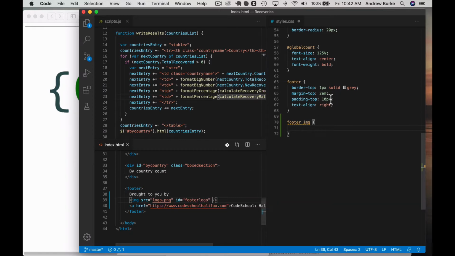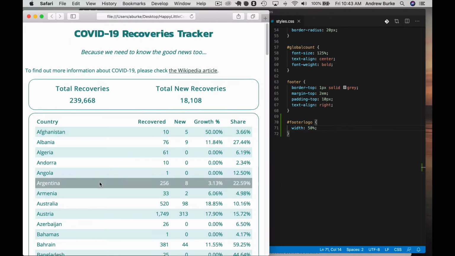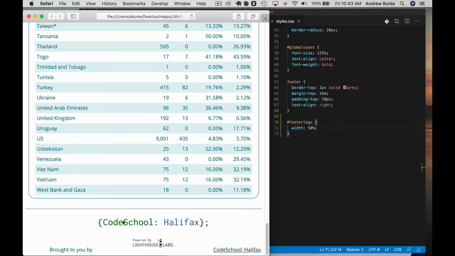And maybe that's a bit better. So instead of footer image, we could just say footer logo, because we might add a different image in here and might have different rules for that. You could imagine the footer having Facebook links and all sorts of things like that. So anyway, footer logo, and maybe make that width equals 50%. Okay. So that's not too bad there.